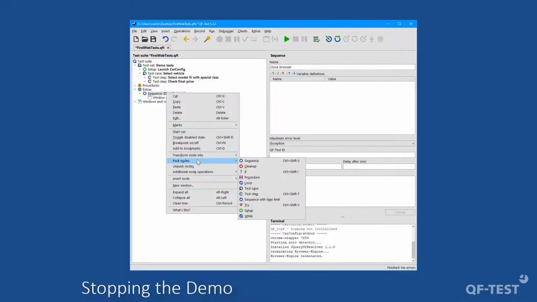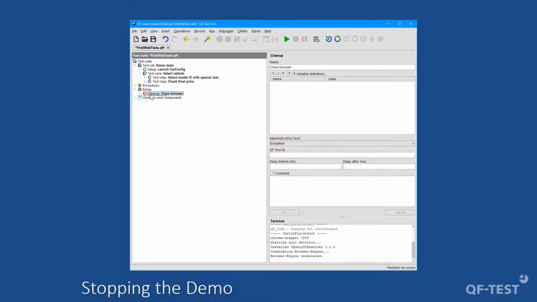Therefore, I'm using the transform command again from the context menu. And there I will find a cleanup node. And now the sequence has been turned into a cleanup node. So I would like to move that to our test set now. And I would like to have the cleanup at the same level as the setup and the test case. And because of that, I need to close the test case. And then I can move the cleanup via drag and drop to the test set again.